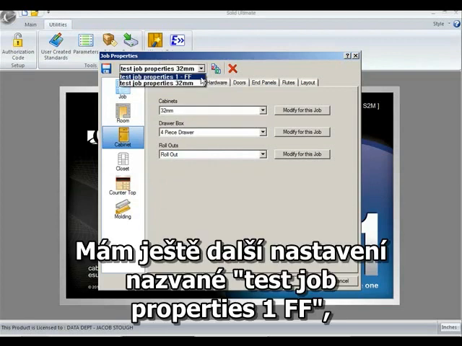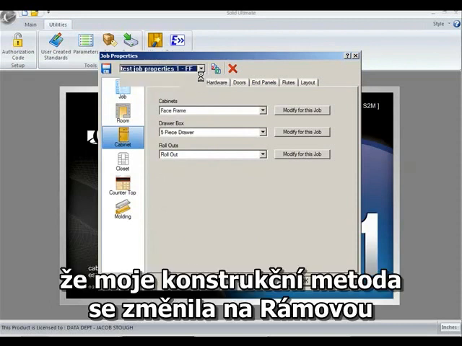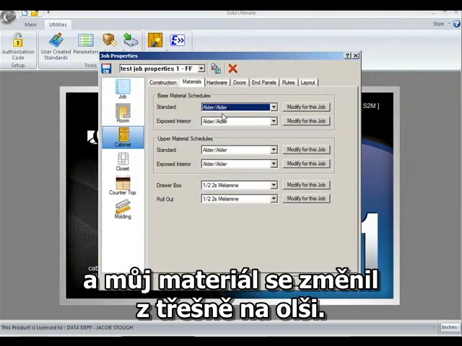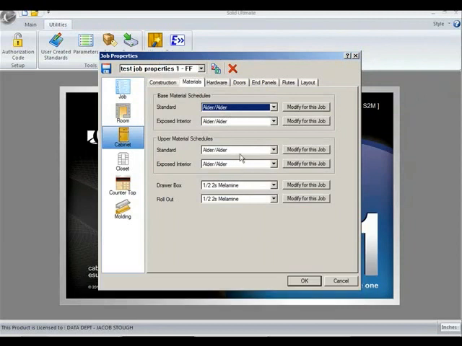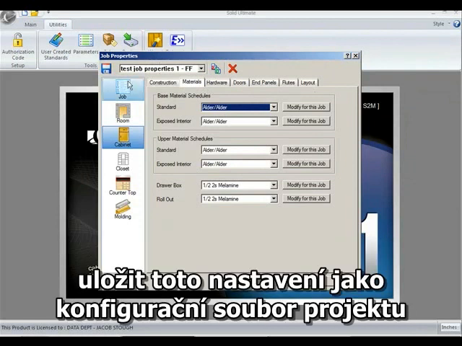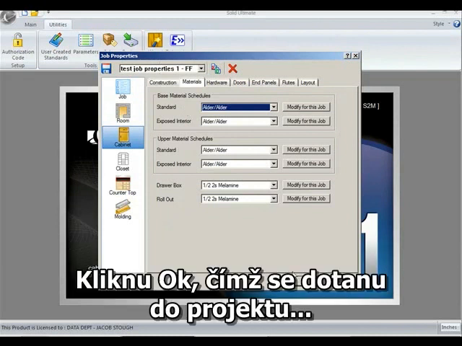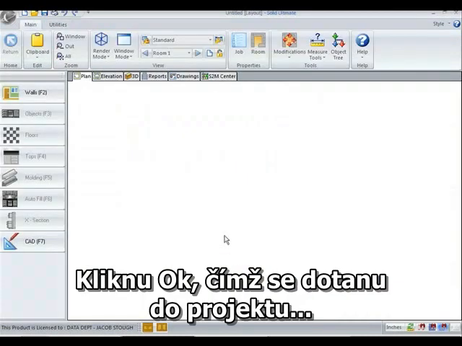I also have one which I've called Test Job Properties 1 FF, which stands for face frame. If I click there, you can see that my job properties now changed to face frame, 5-piece drawer, and my materials, instead of cherry, are now alder. This gives you the ability to completely set up all of your job properties, save it as a job configuration file or template, so that in the future all you have to do is select the template and not make individual changes each and every time. Going to click OK and go on into the job.